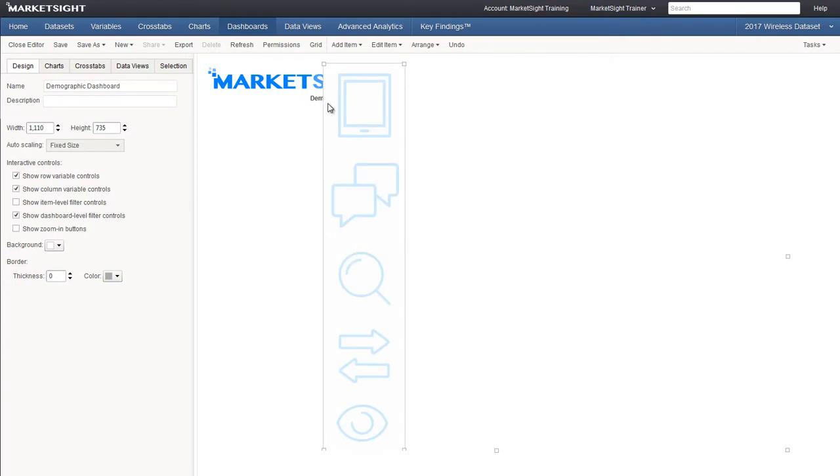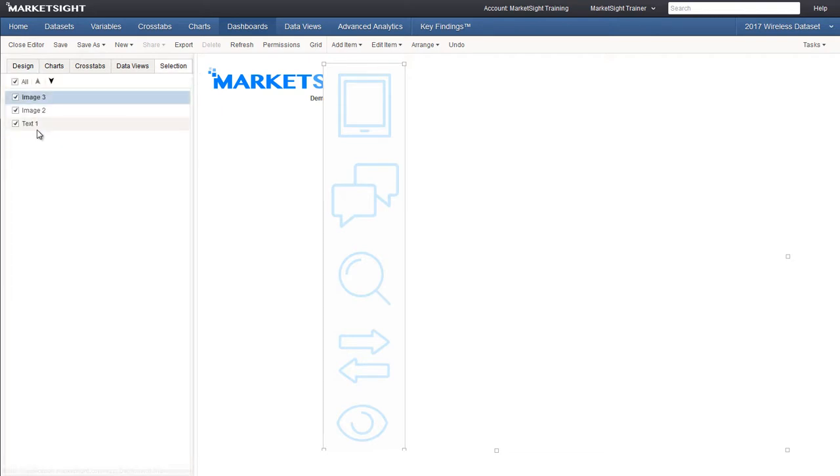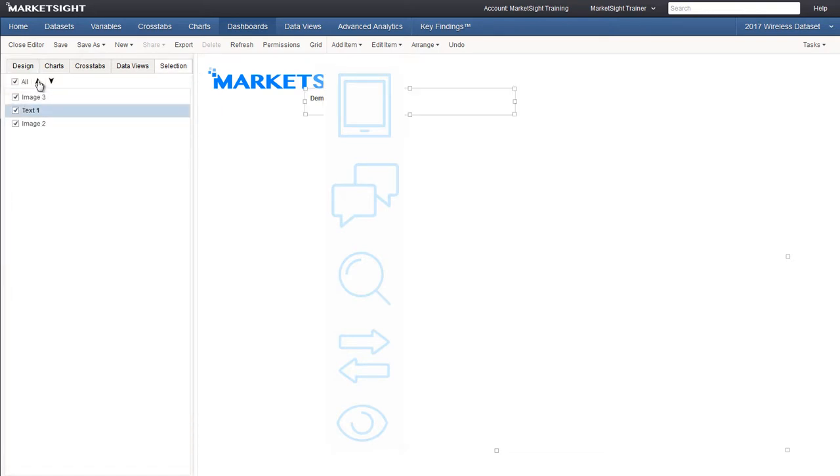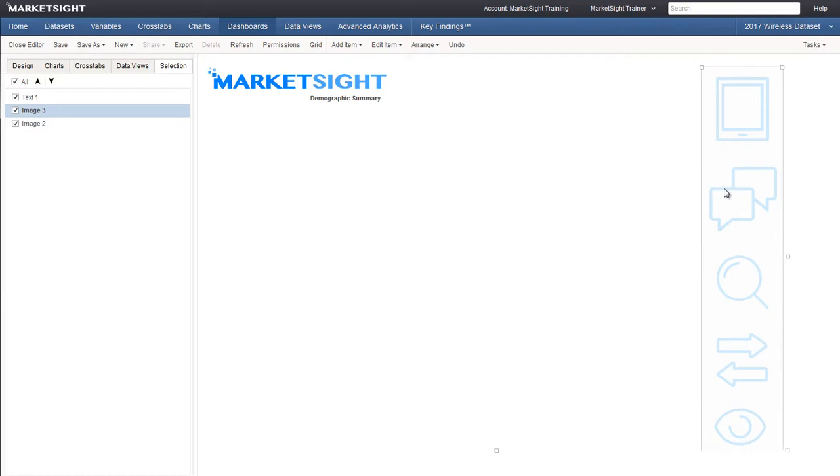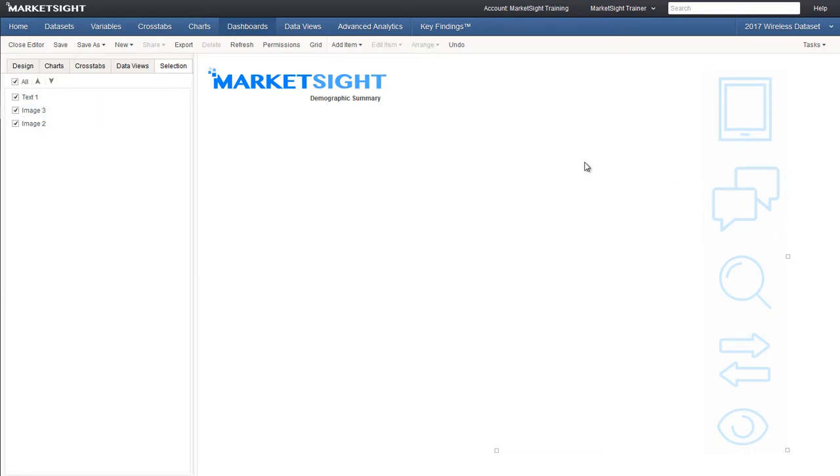You can see that the image has appeared on top of my title. In situations like this, the selection pane allows me to select different objects and rearrange their ordering if needed. Now I'm ready to add MarketSight content to the dashboard.